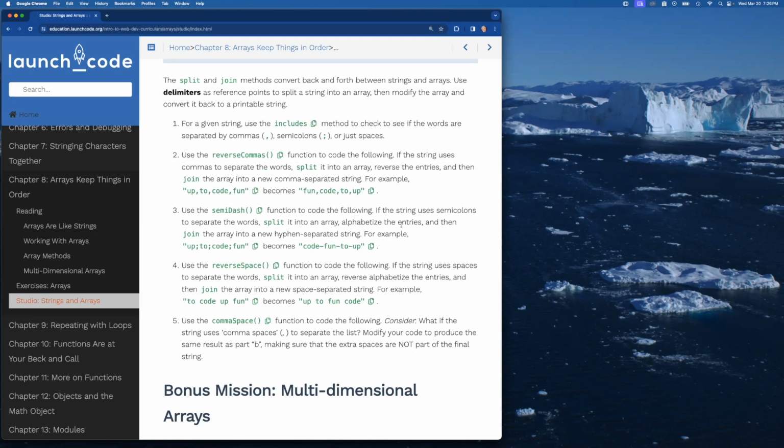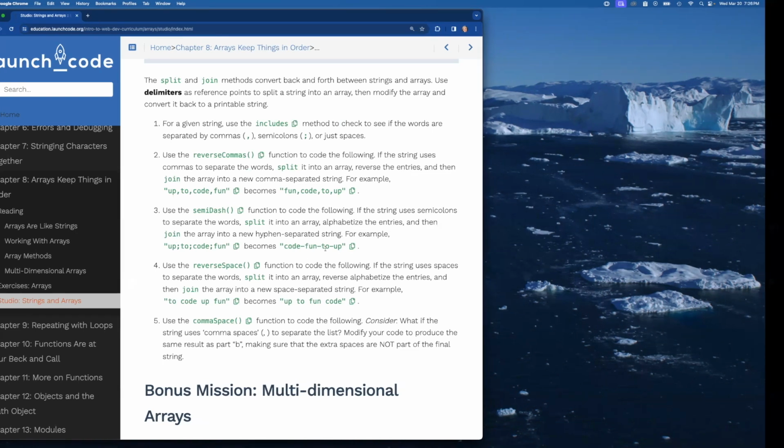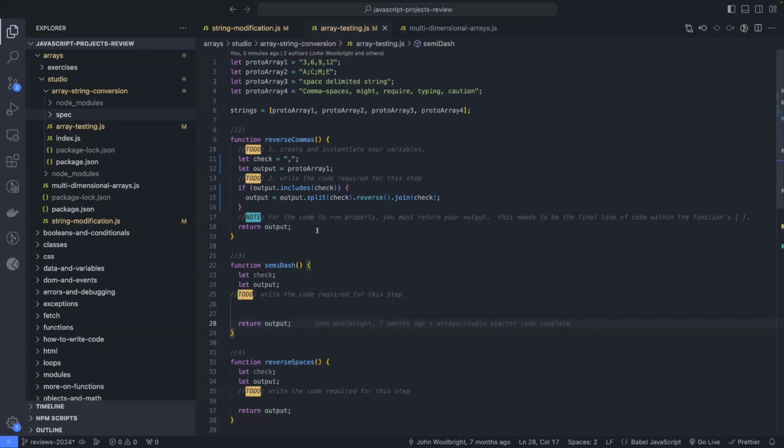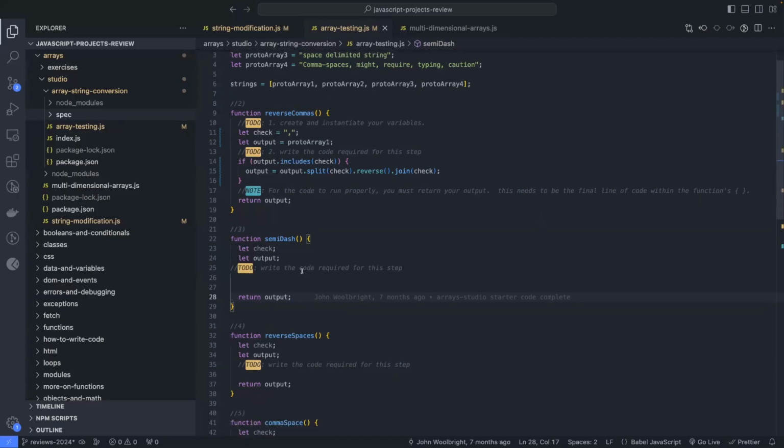That means using sort. And then we'll join it back together. But when we join it, we're not going to join it by semicolons. We're going to join it by hyphens. So we're mixing it up a little bit. We'll set this up, though, the same way that we did before. So we're going to make the check a semicolon. That's what we're looking for.